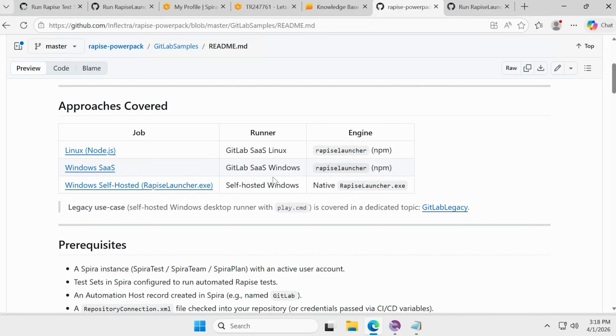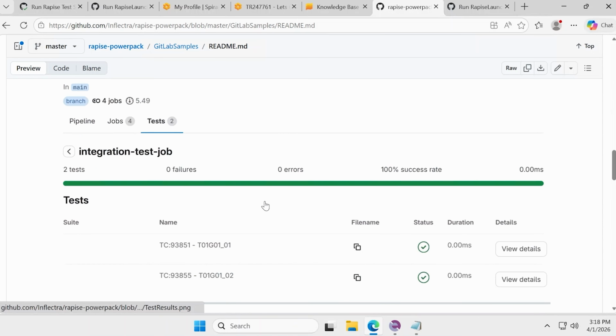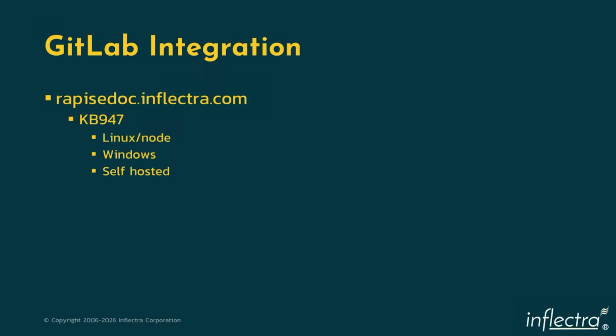It contains sections that cover Linux execution, Windows execution using Windows provided by GitLab itself, and your self-hosted Windows. After execution in GitLab, you should get the test execution results as shown here, because GitLab has this feature. So to have GitLab executing your Rapise test sets, we recommend you to follow this topic. You may go to rapisedoc.inflectra.com, open knowledge base article 947, and find snippets for Linux execution, for Windows execution, and for self-hosted configurations.